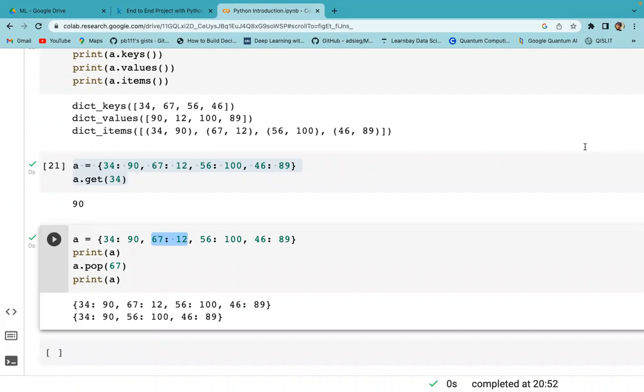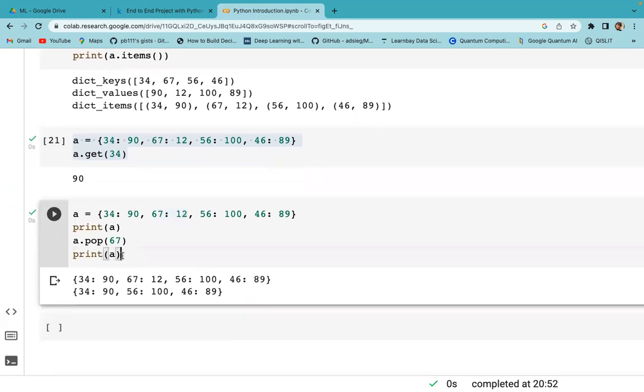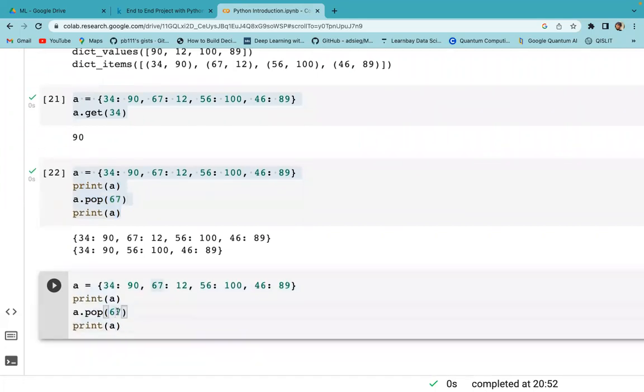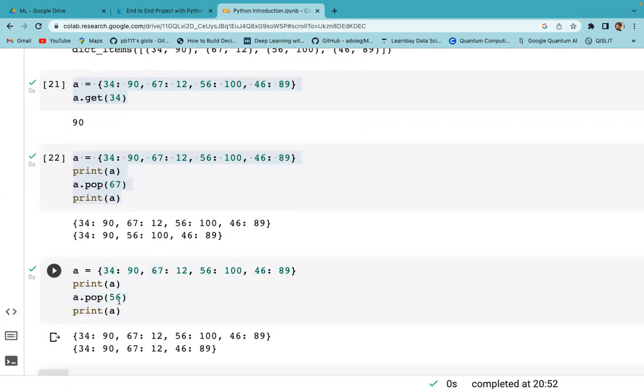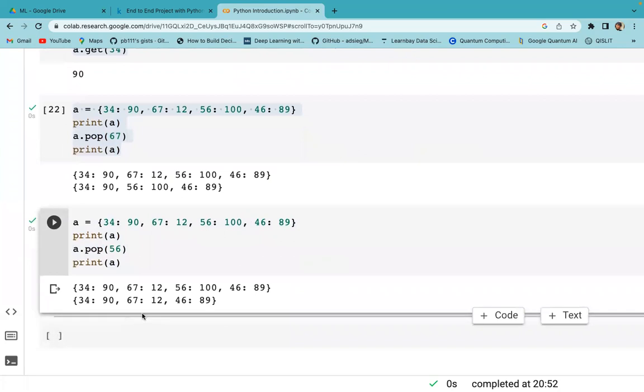Clear or not? Yeah. And whatever item you want to remove, we can use this pop method. For example, I want to remove the 56 record. The 56 record means 56 is the key and 100 is the value. If I give 56, then the corresponding 56 record will be removed.